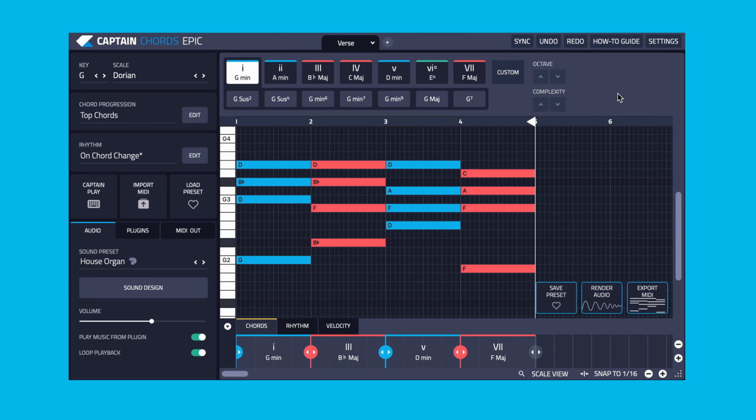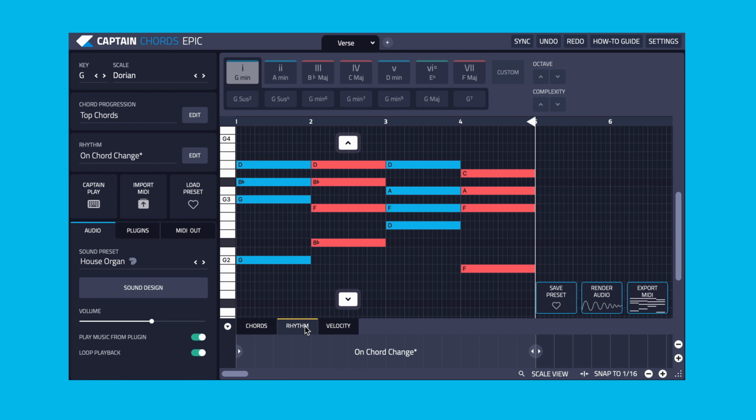Here's a simple chord progression. Now I'll break it up into different rhythm segments and apply different rhythm presets to each segment for a more interesting chord progression.